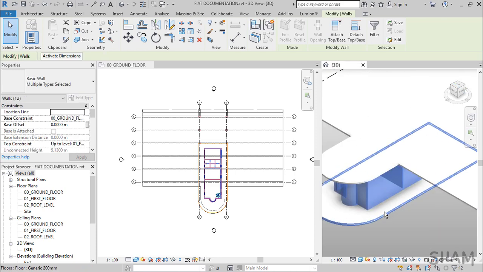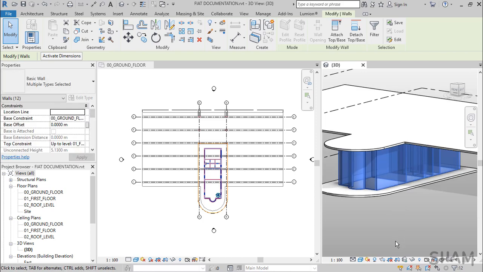In this tutorial, we have seen how to create walls and floors. In the next, I will go a bit in depth about walls, and we will also see curtain walls in Revit.